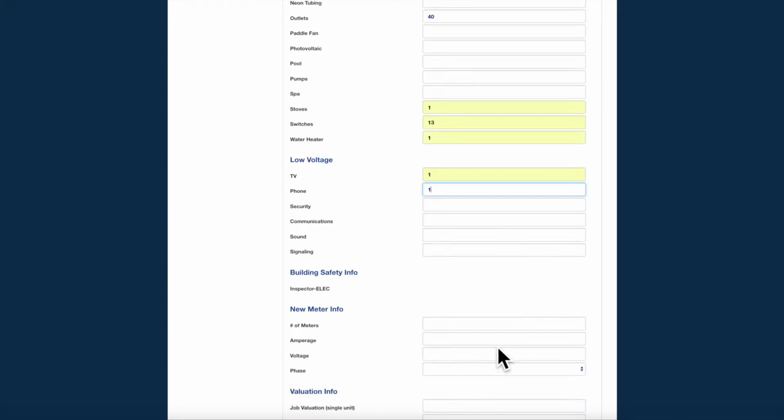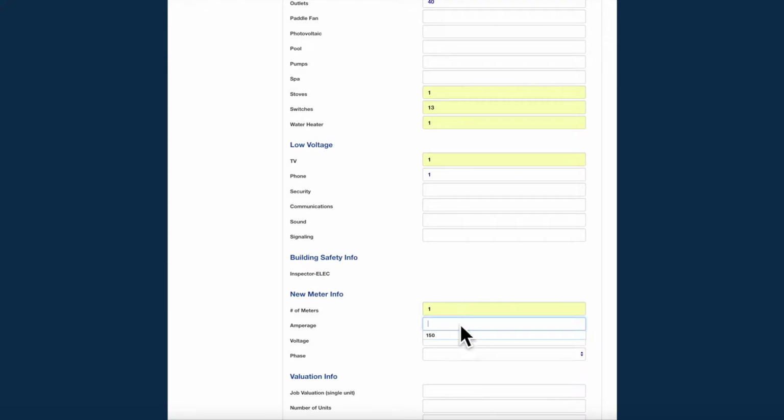The new meter info section only applies if new meter service will be installed. Please make sure to enter number of meters, amperage, voltage, and phase. According to the Florida Building Code, you may only enter 1 or 4 or more of the same service size in a single application. If this permit is for a temporary pole, commonly known as a T-pole, please enter the amperage, volts, and phase in this section. Keep in mind, no other services may be included in a T-pole application.